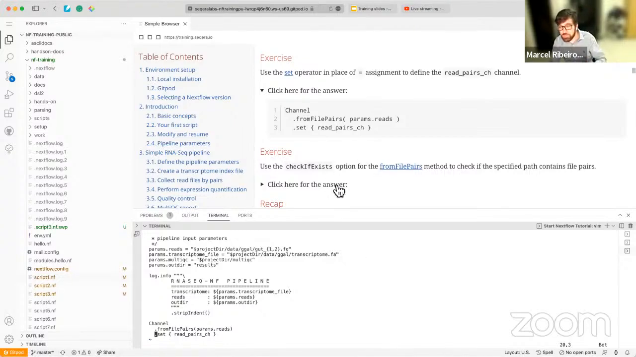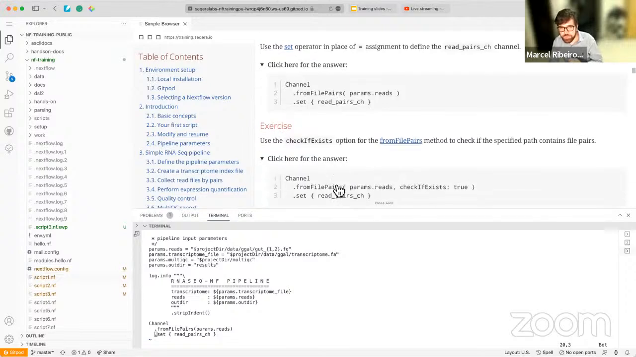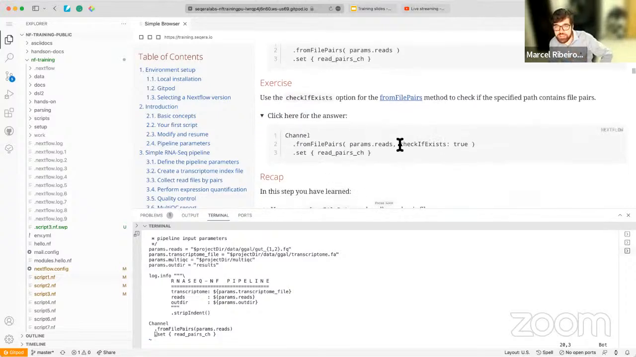Another thing you can do to make it easier to interpret the errors that may come with your pipeline is use checkIfExists. Just like we did before here, fromFilePairs is a channel factory. Not only given the path, we can also just add checkIfExists true. And it's going to give a more Nextflow way of reporting the error, let's say.